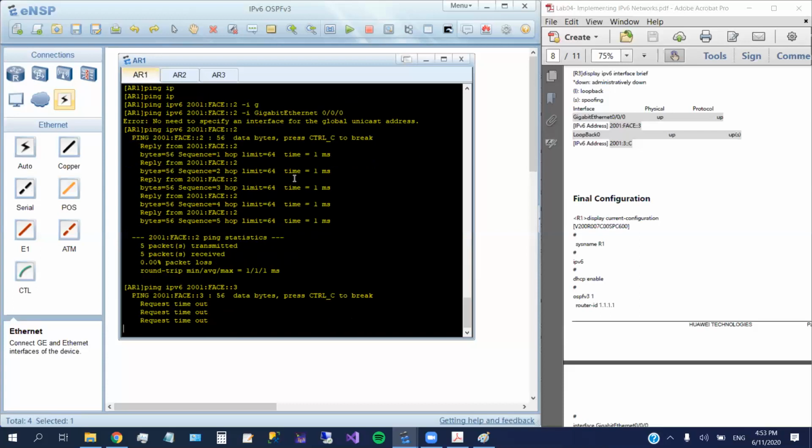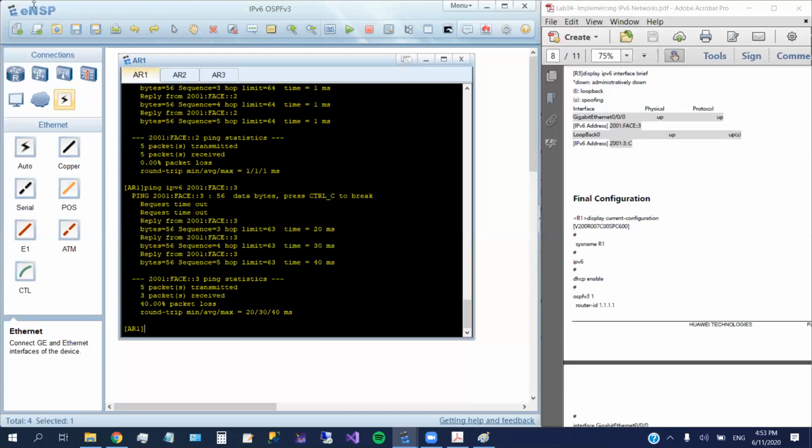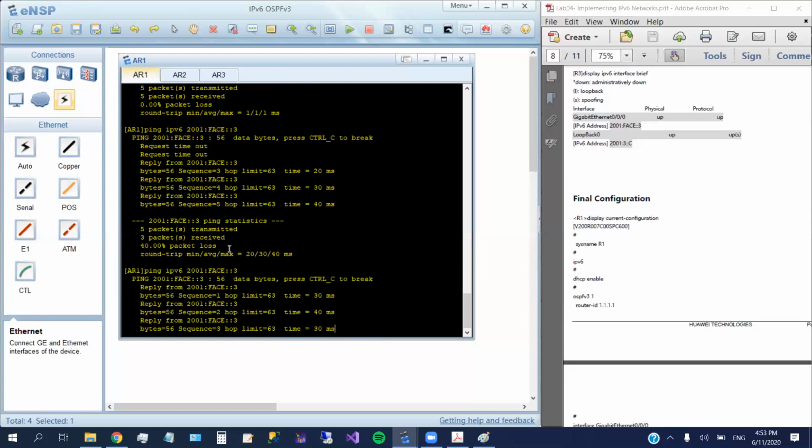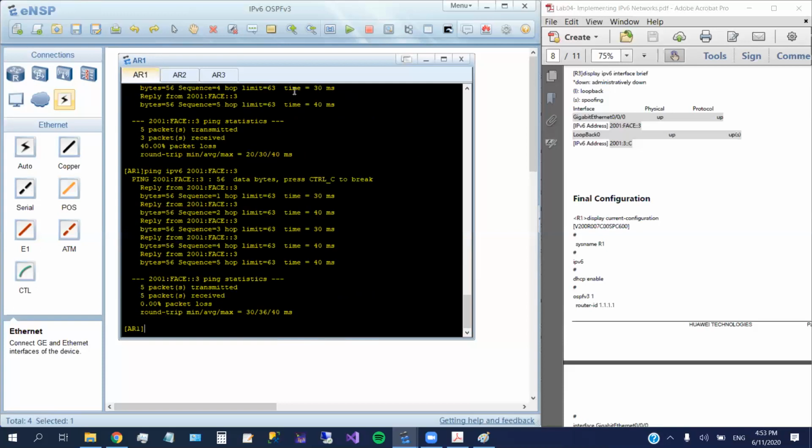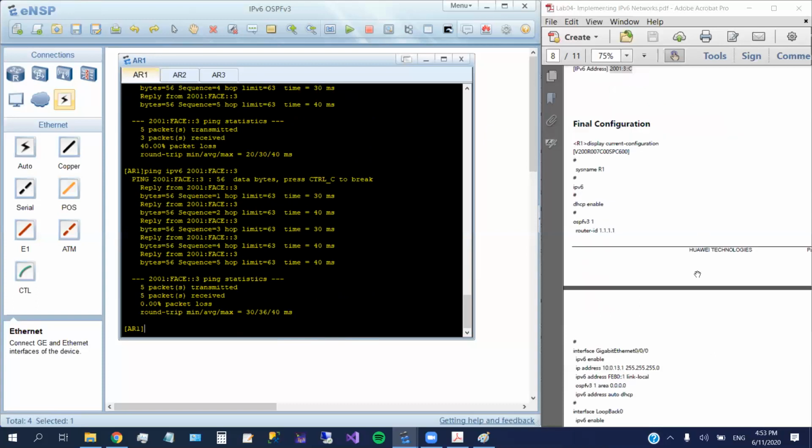Then here, if we want to ping router number 3, I don't know why it doesn't work. It works. Maybe it takes time because this one is a simulation based on a virtual machine, so that's why it takes time sometimes. Yeah, you see it works properly. Okay, here we are. Everything is fine.